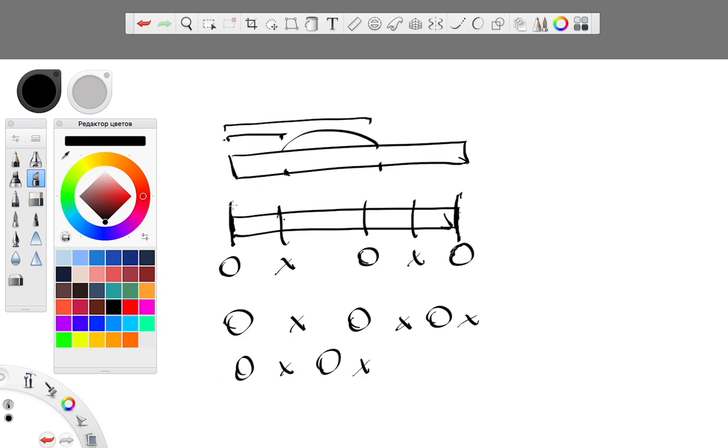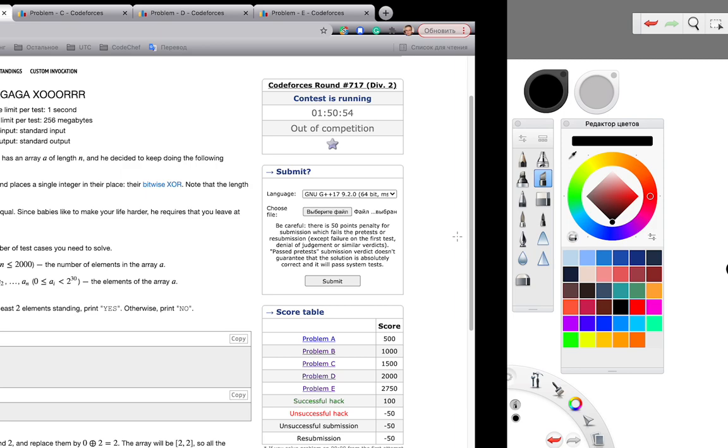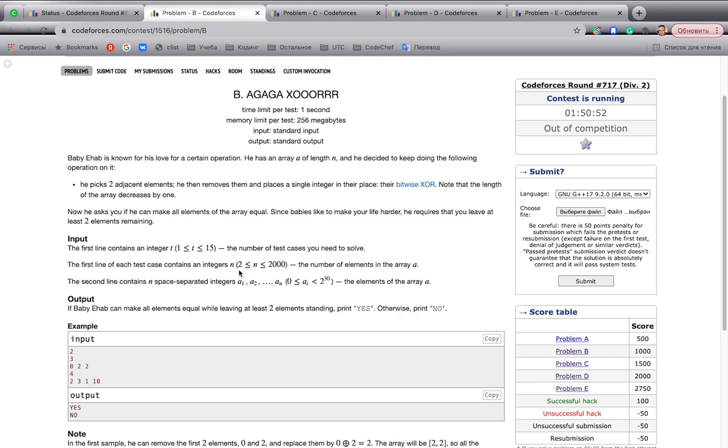So we will just calculate prefix XORs. Look at the last one. If it's 0, then the answer is just yes, if n is at least 2, and yeah, n is at least 2.